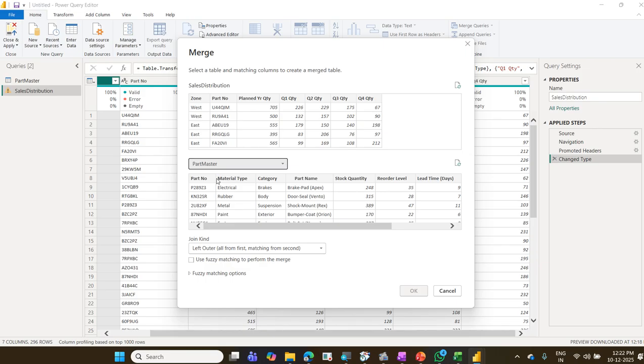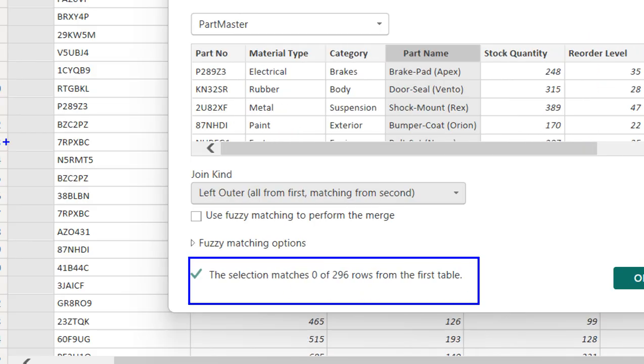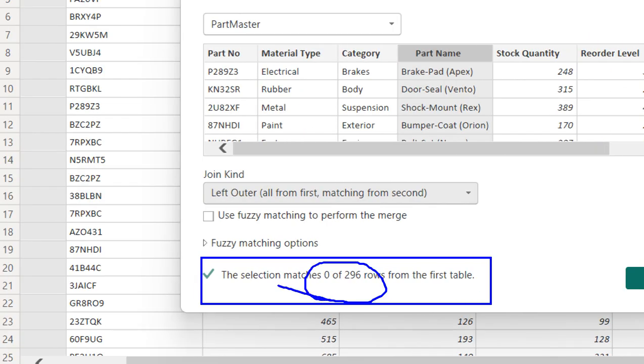Now, join kind. I want all the data from the first table, matching data from the second. I want all the data from sales distribution and part number matching data. What is the name of the part number? What is the rate? Yes, that is already selected. If it is not selected, please select it. Left outer. If possible, we'll discuss the right outer, full outer, inner outer in our next sessions. As of now, let us go to left outer.